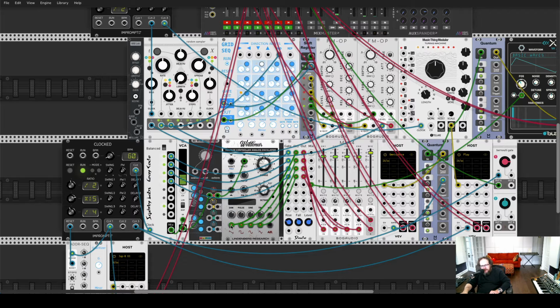So it's got a saw, a pulse, the sine wave, and a triangle. And what I did is I put those all through the slide here.